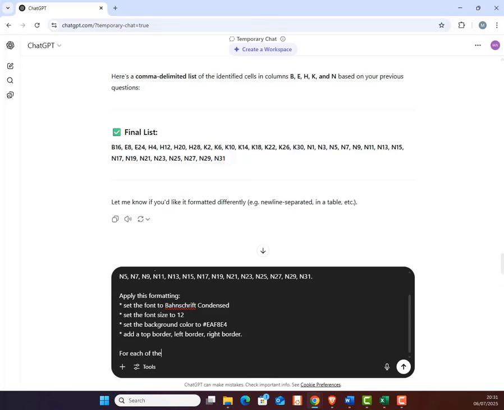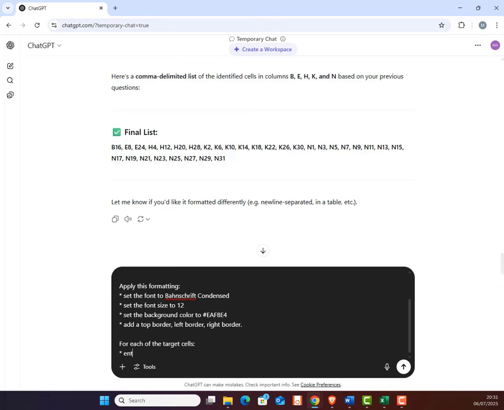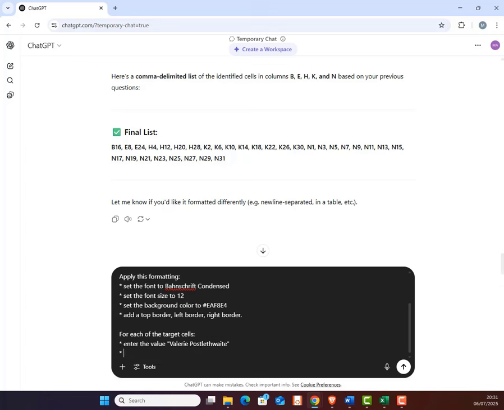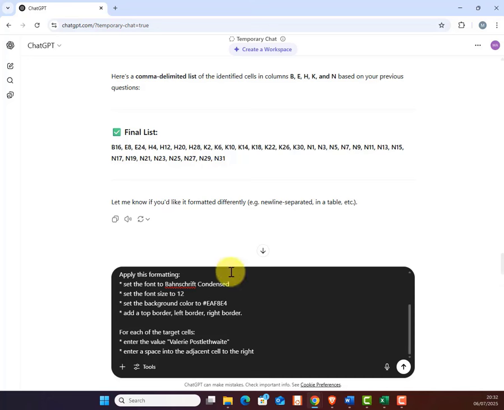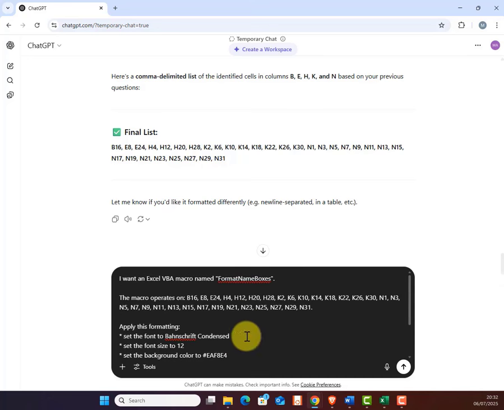For each of the target cells, enter the value, and I'm not going to use Annabelle. I'm going to use a name that applies to both men and women. I'll use Valerie Postlethwaite. And then this is important. You may decide that you don't want to have a value. You can skip that, but you do need this piece. Enter a space into the adjacent cell to the right. And that is it.